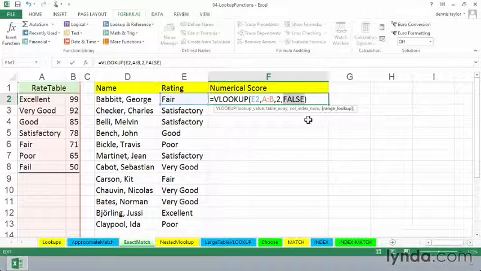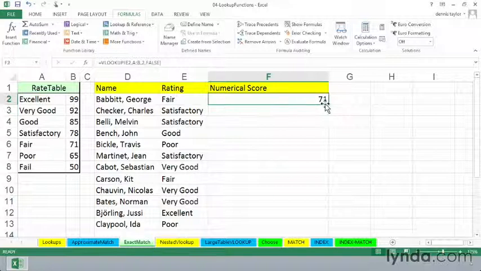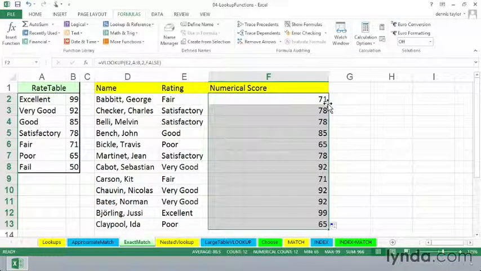So when we press enter here, we're expecting to get a 71. And that's exactly what we get. And by double-clicking the lower right-hand corner here, we should get correct answers for the others as well. You check out a few, seems to make sense.